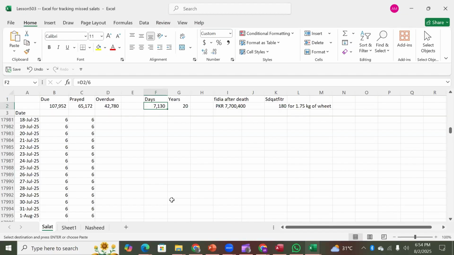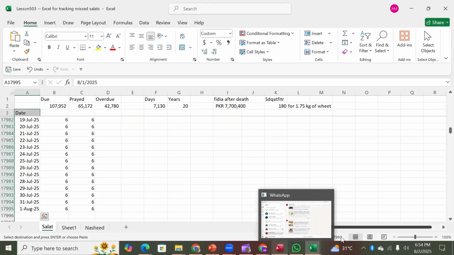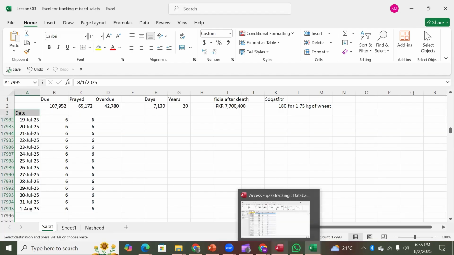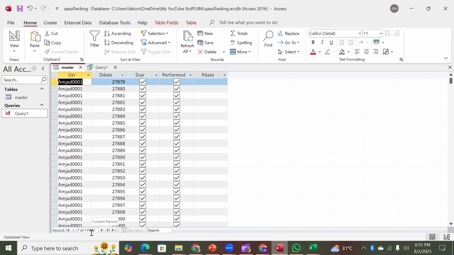If you go to the Excel and see it here, these are the 7. If you sum all these things, it comes to 17,992 if you exclude this date. So this is matching also, which gives you a comfort level that all your data is properly transferred into Microsoft Access. Now you can use this table. The table name is master, and you can use it for multi-user management.